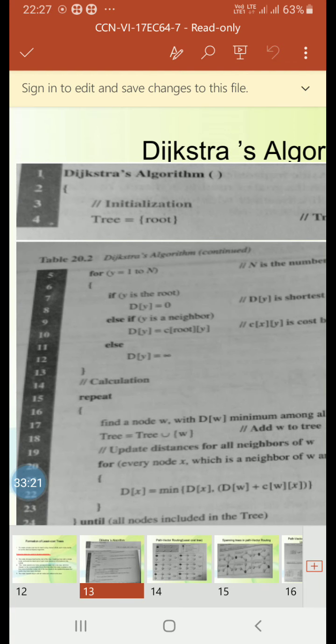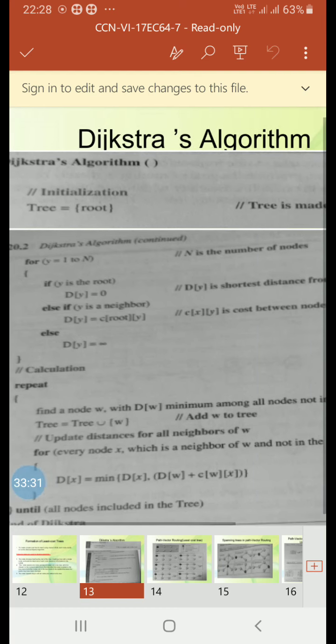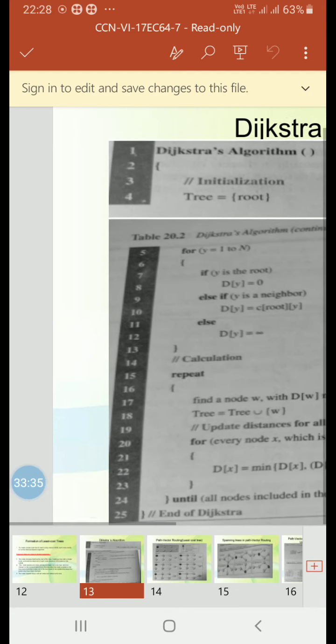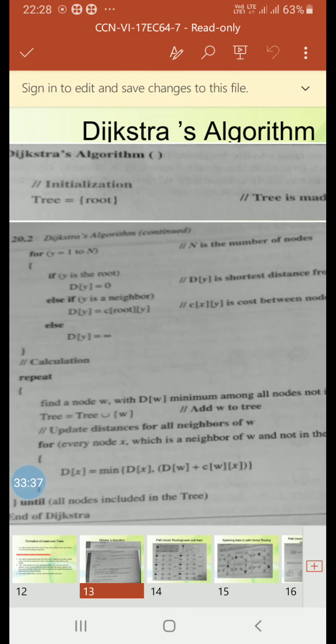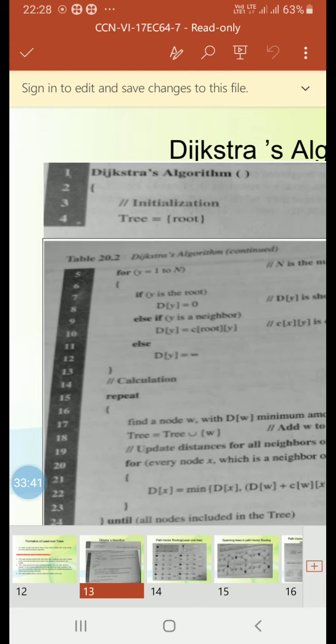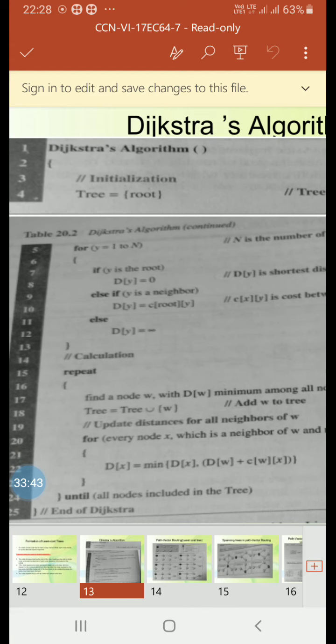So you can see Dijkstra's algorithm. First, initialization. Tree is equal to root. Tree is made only of the root. Then for y is equal to 1 to n, if n is the number of nodes.